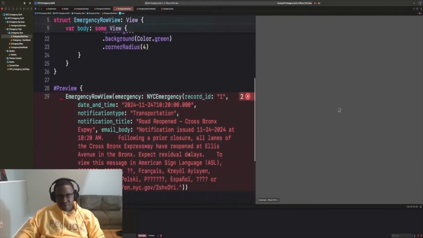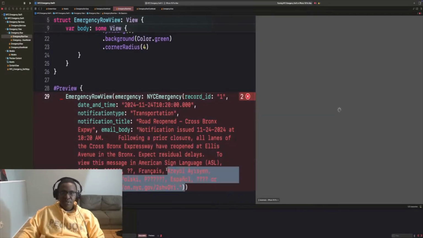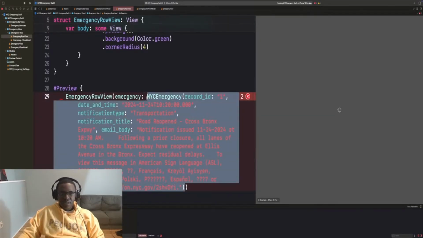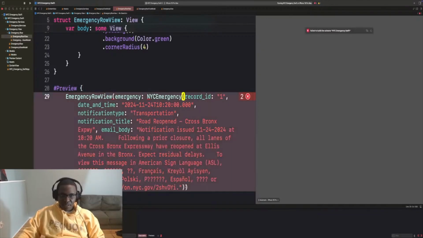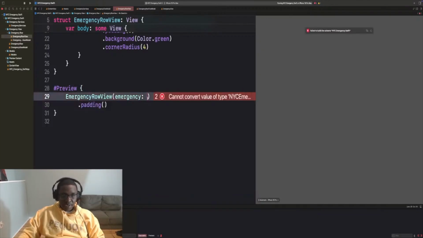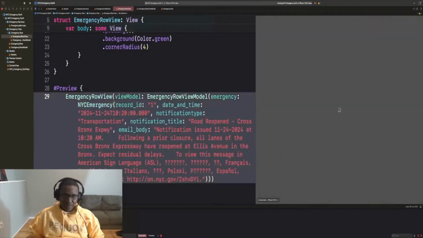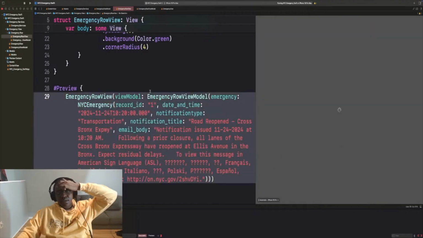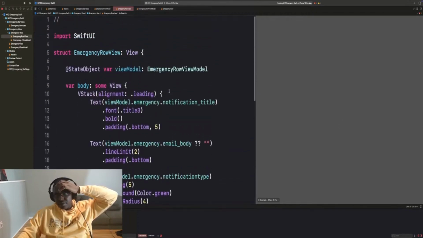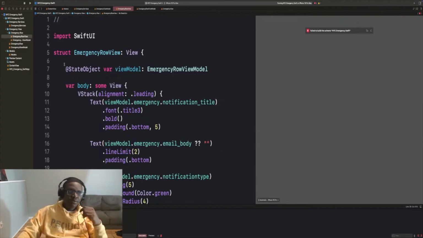And then our preview is going to complain too, so let's move the, oh, we're going to still need this. Let's copy the actual model, that portion here, and then remove this and put in view model. And then it's going to ask for emergency row. And then for the emergency that it needs, just paste back what we had before. And this will work fine. Waiting on the preview, come on.